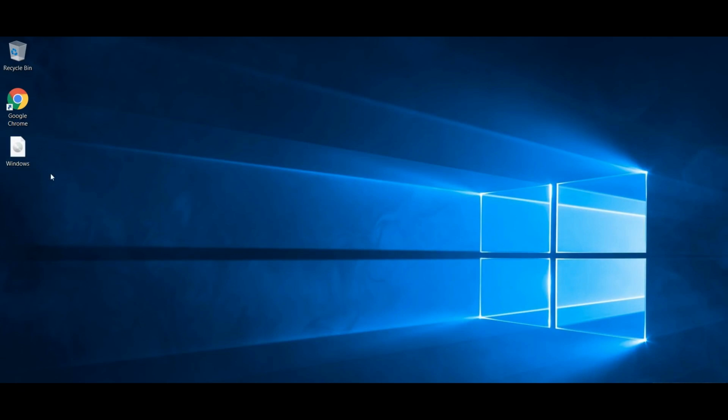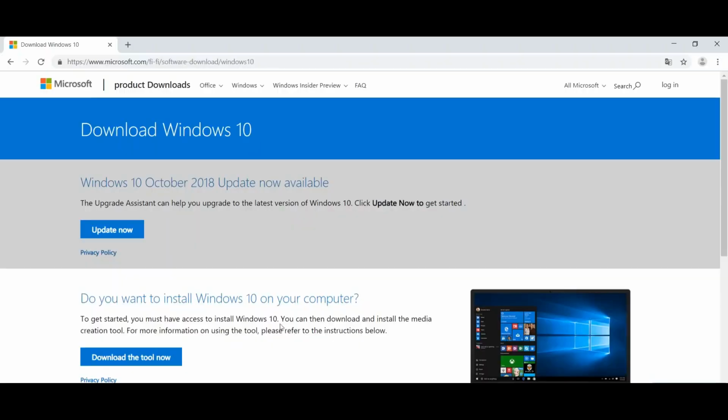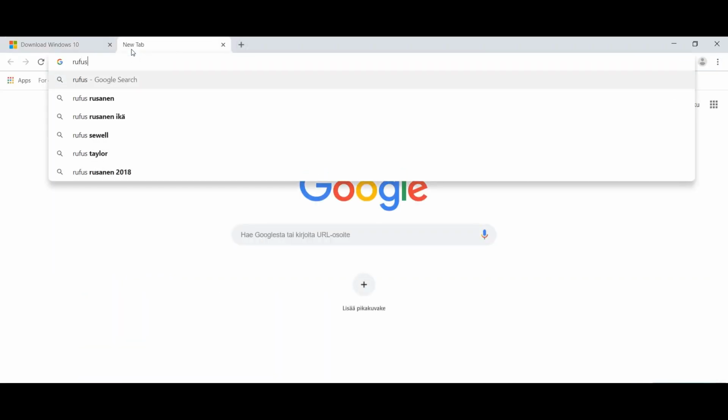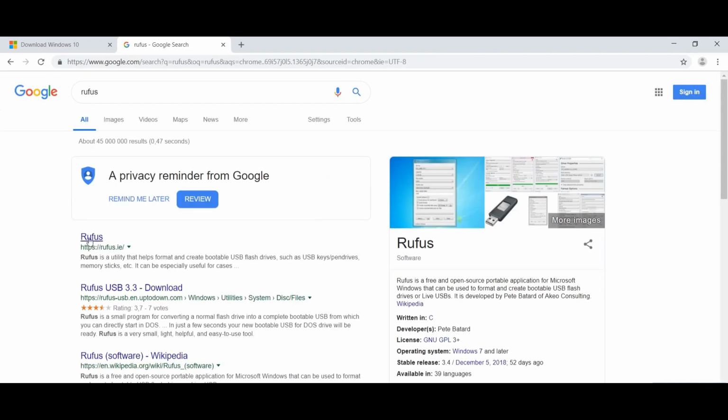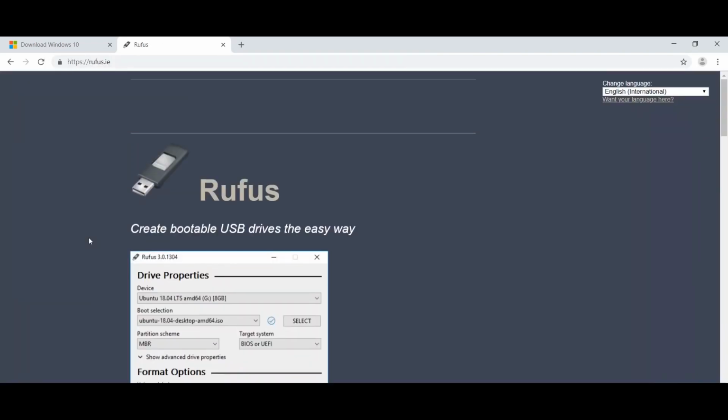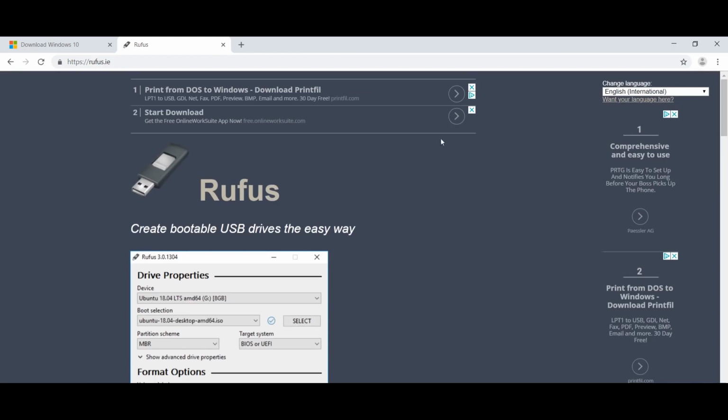So now that we have the ISO file, I will go ahead and download Rufus. For that, simply go to Google and search Rufus. And click on the first result from rufus.ie. It should bring you to this download page. I will leave a direct link to this page down the video description.